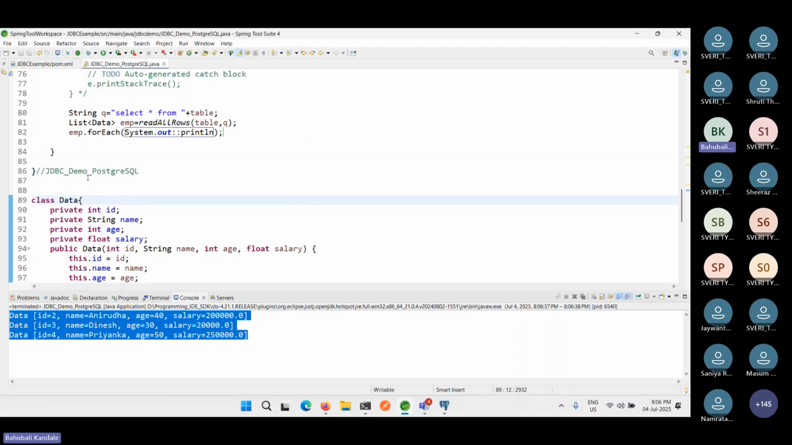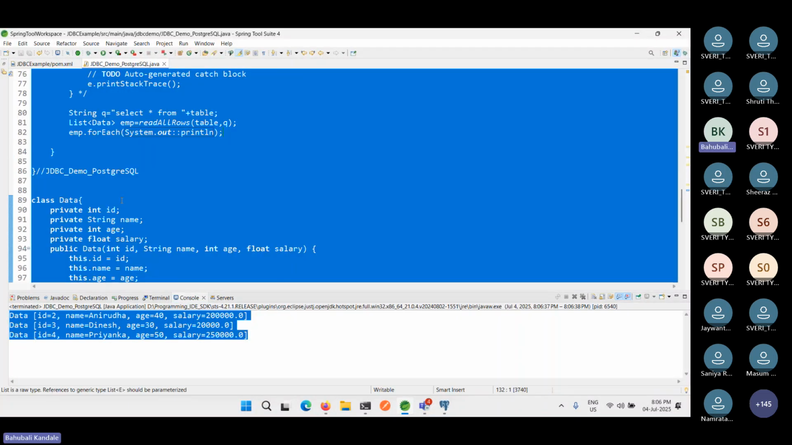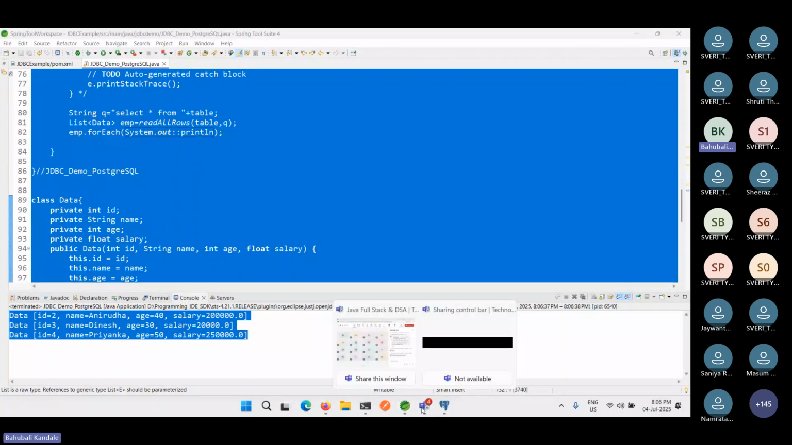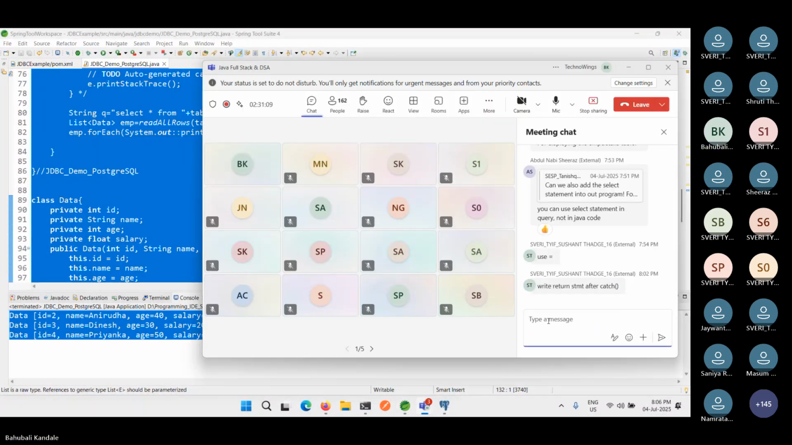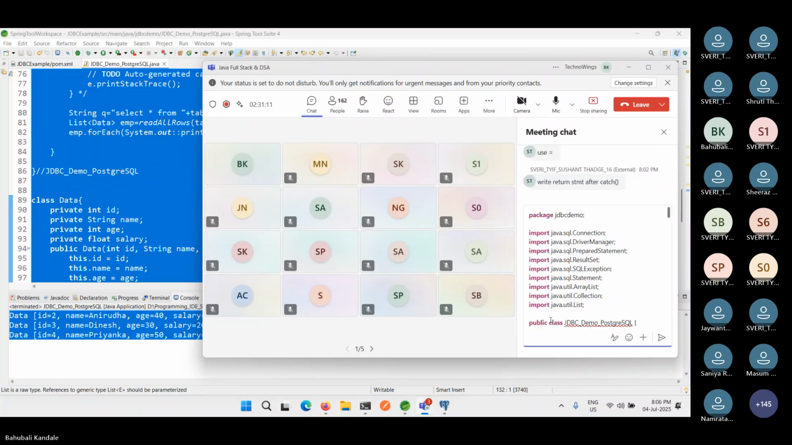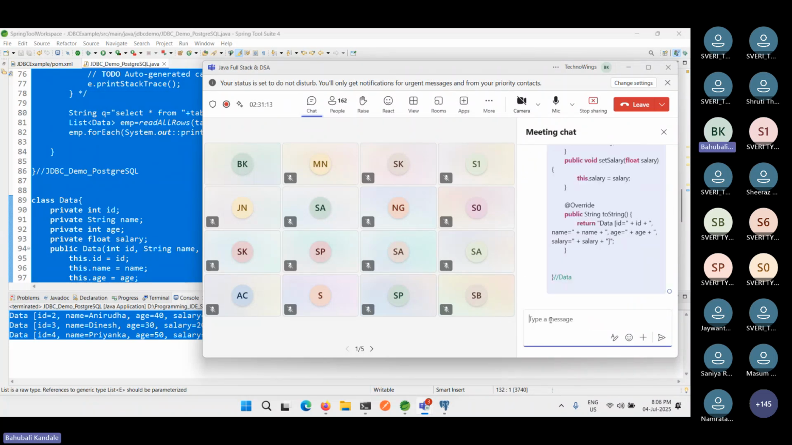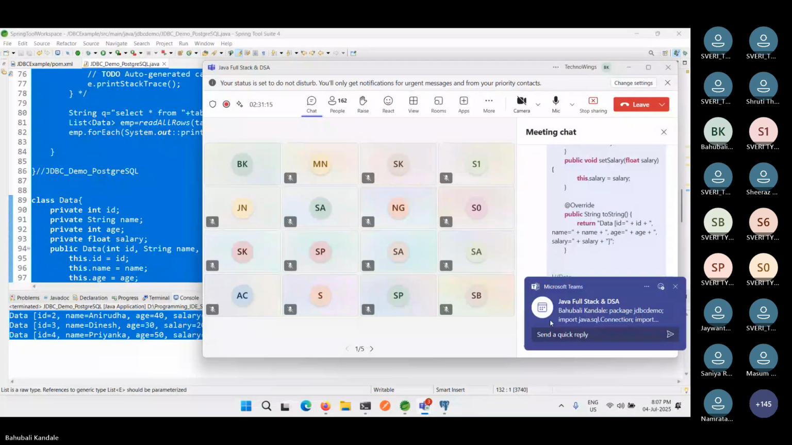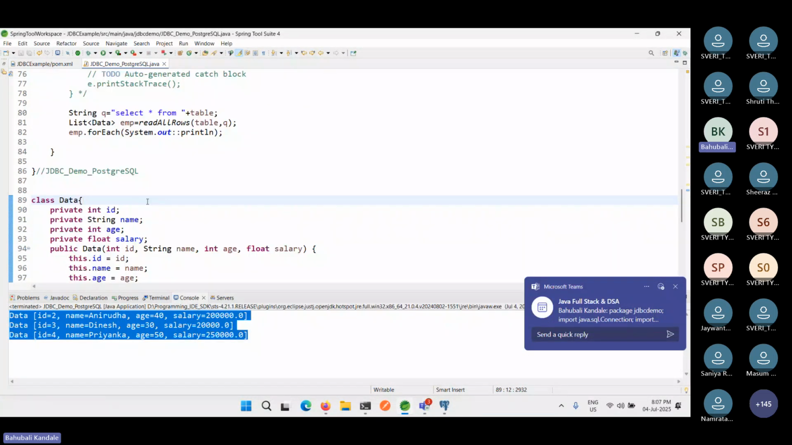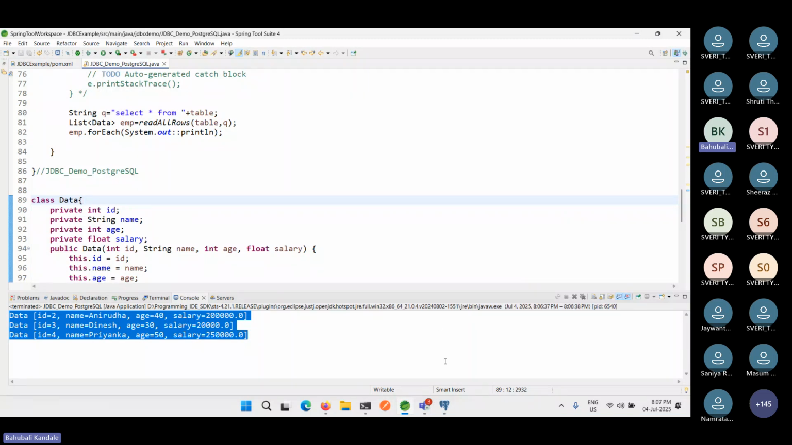So again, I'm going to post all that code to you on our chat box. Please review your code. Please check that code. So I hope you understand how to insert data using the collection framework, and how we can retrieve our data using the collection framework.